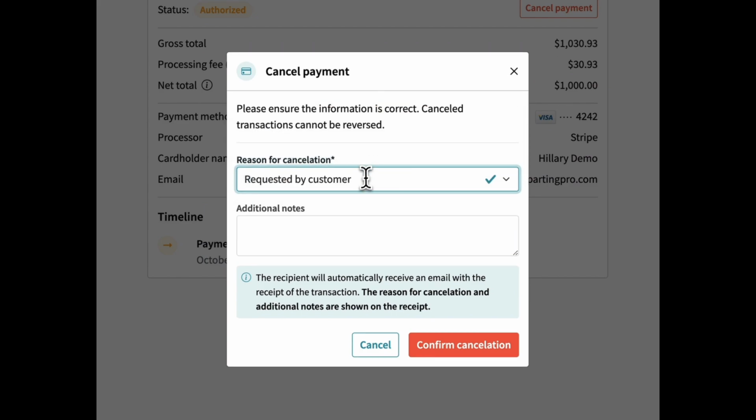Let's imagine that the customer requested the cancellation of this payment because they used the wrong card. Go ahead and select Requested by Customer for the reason, and we'll input further details here. Once you're ready, you can go ahead and click Confirm Cancellation.